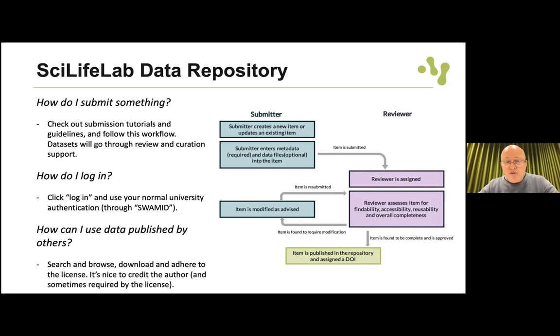So how do you use data that is in the repository or in other Figshare instances? Well, you simply search and browse and download and stick to what it says in the license. The license will specify how you can use it. And remember, it's always nice to credit the author, and sometimes actually the license requires you to credit. And it also is important to see if the license, for example, adds criteria on if you can actually use it and change it and so on.